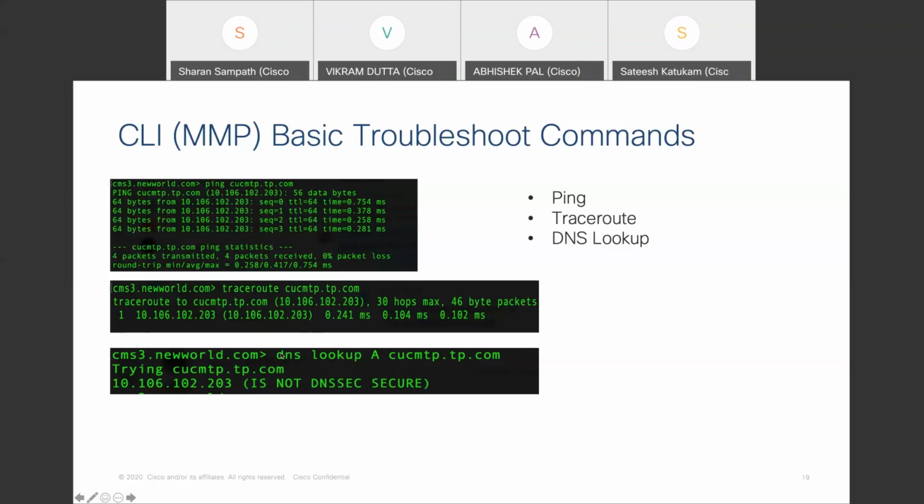You can pretty much type DNS lookup SRV and type in an SRV record. For instance, _xmpp-client._tcp and the domain. You just want to see if the CMS server is able to resolve this FQDN, you can just type in DNS lookup A and the FQDN, whatever you're trying to resolve.